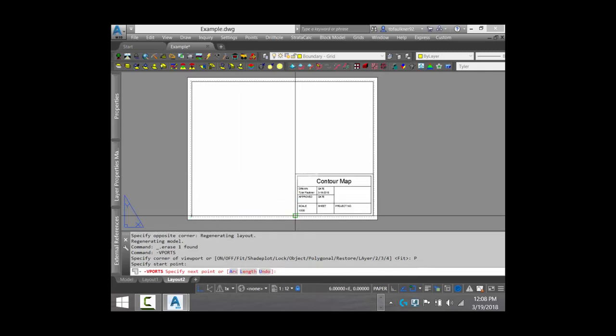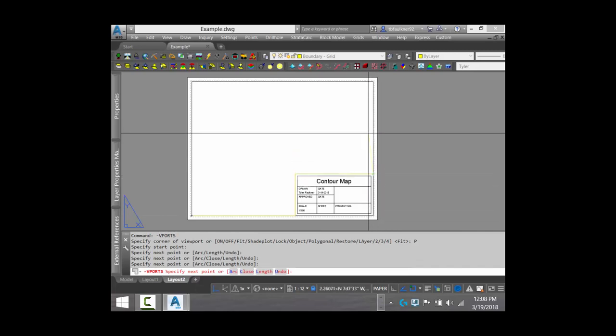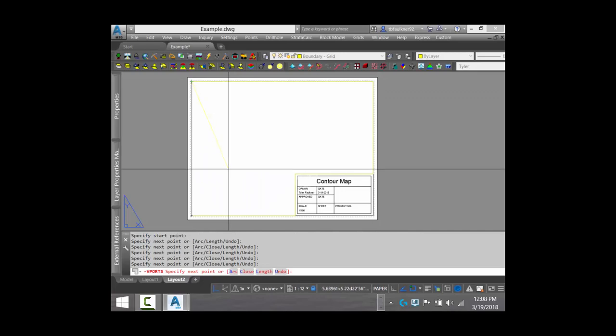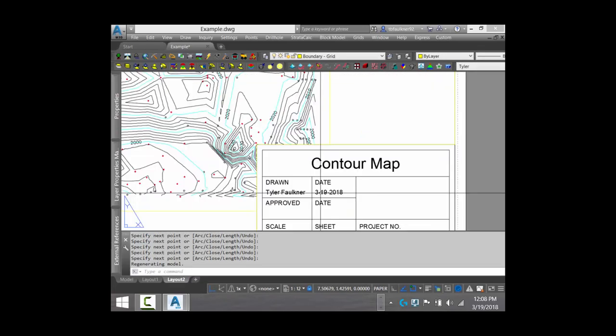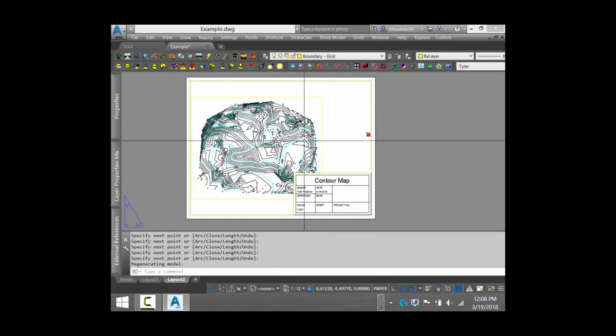And now I'm going to start drawing a line, just going around my title block. And when I'm done, I'll just press enter. And notice how that's no longer overlapping my title block. That looks a lot better. And now I can just fit this in here.